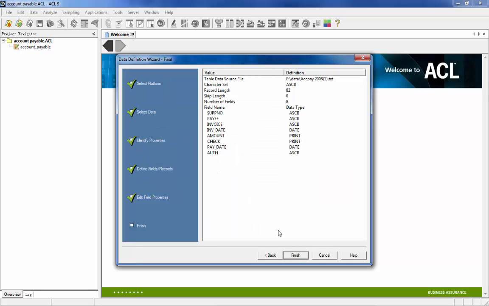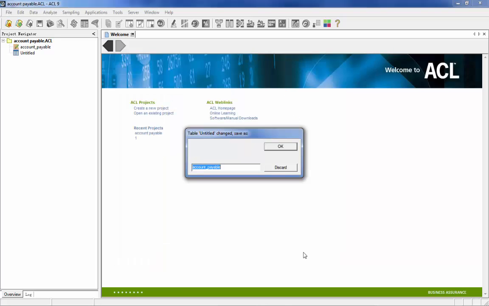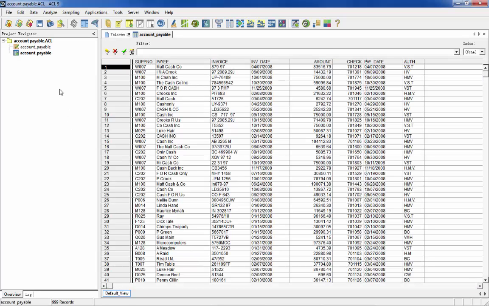And it will give you a summary of the data. It displays the number of records, number of variables, and the type of each field. You can double check this now. After we click finish, it asks you to name the table. So by default, it's named account payable. Then after we click OK, you can see the table here. You can always rename the table by clicking here. Now we keep it as it is.